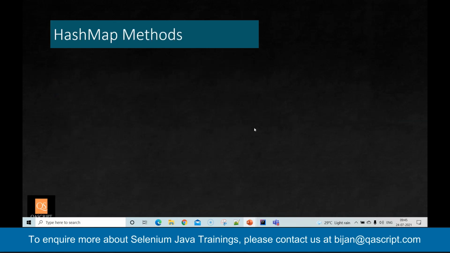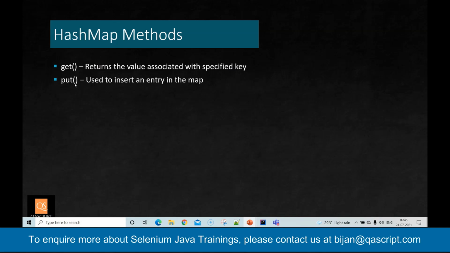Now some of the useful methods of hash map. Again, you can use the get method, it returns the value associated with the specified key. So whatever key you specify, it will return you the value using this get method. Put method is used to insert an entry into the hash map. Then isEmpty. This will tell you whether the map doesn't contain any key value mappings.